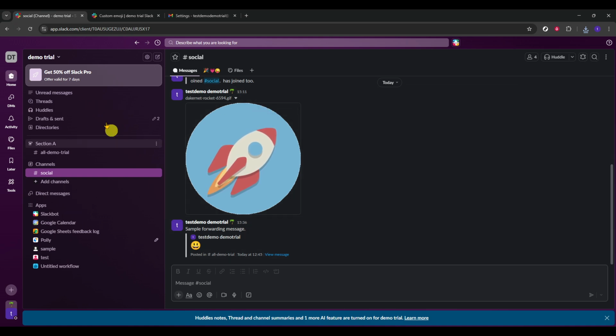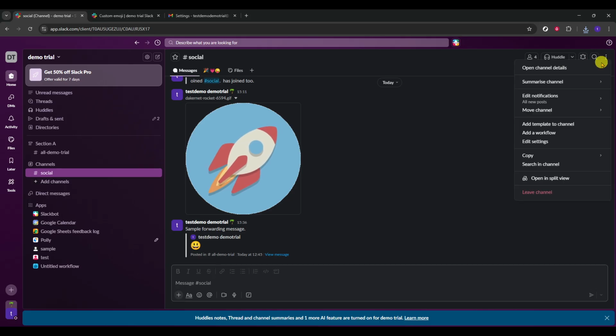Next, select the conversation you want to organize. Click the channel in your sidebar to open it. You'll see the channel header at the top. Look to the top right of this header for the 3-dot More Actions button. Click it to open the menu.